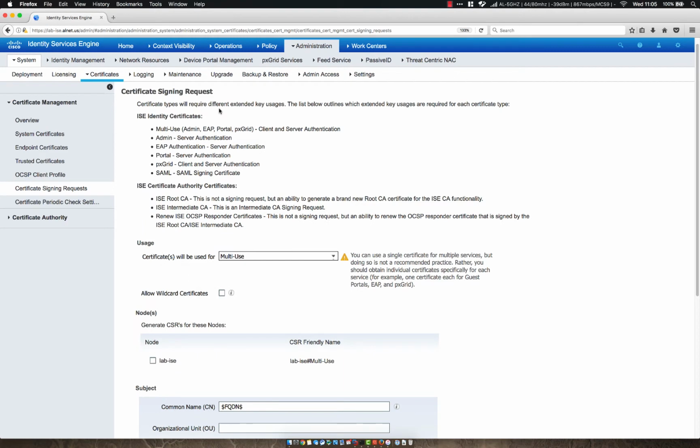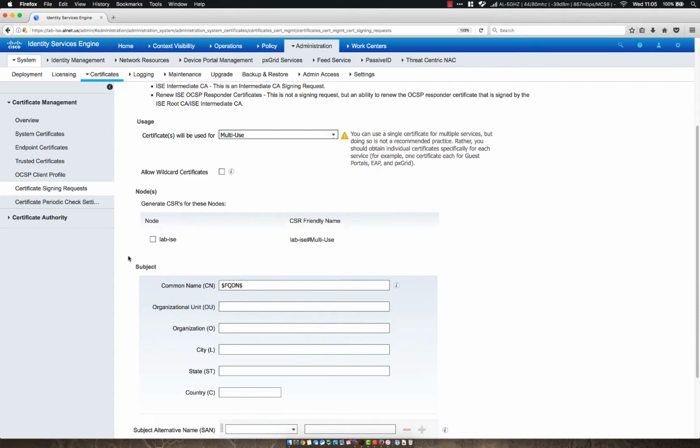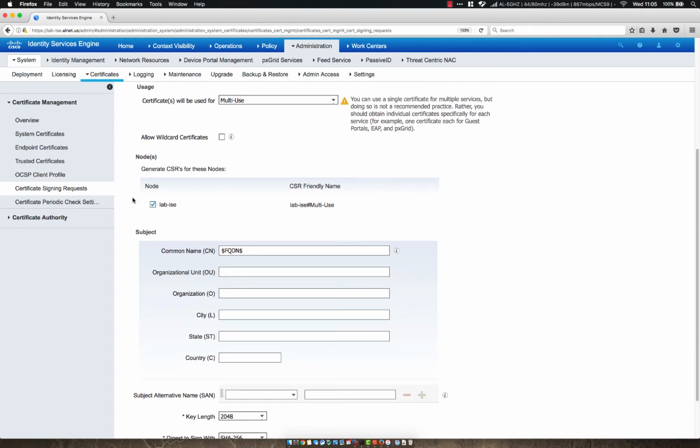There's a number of different types of certificates we can utilize. We can make this very specific for EAP authentication, portal, pxGrid, etc. We're going to just say multi-use, and then from there, if we needed to generate a different certificate, we could generate one for a portal and utilize that just for a hotspot portal or guest portal.